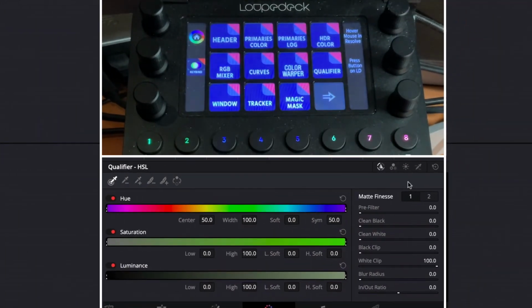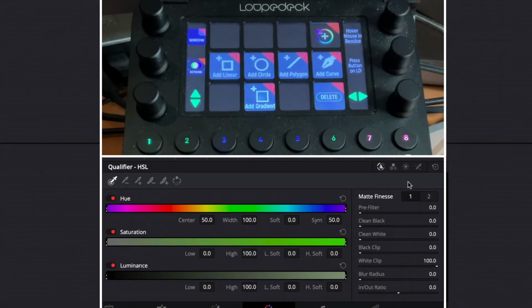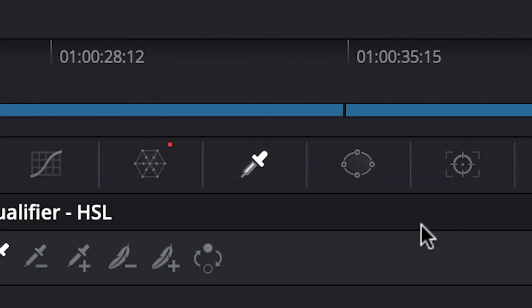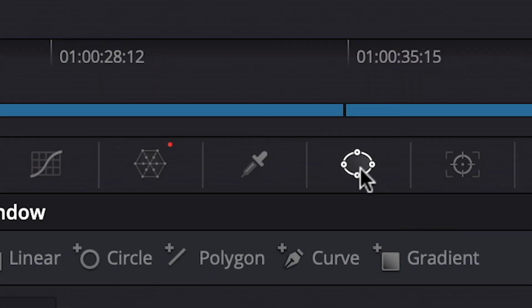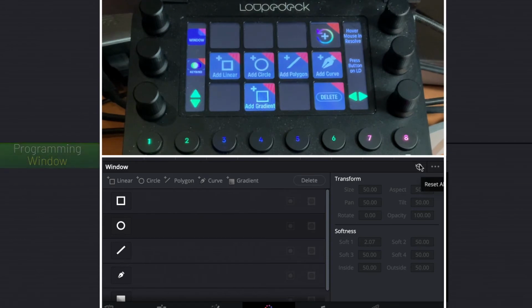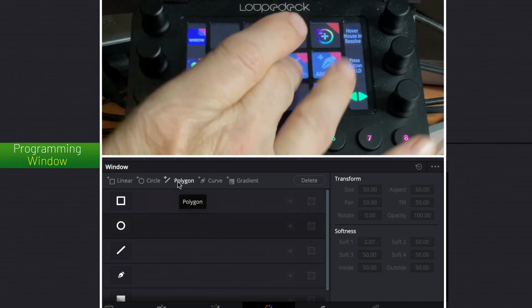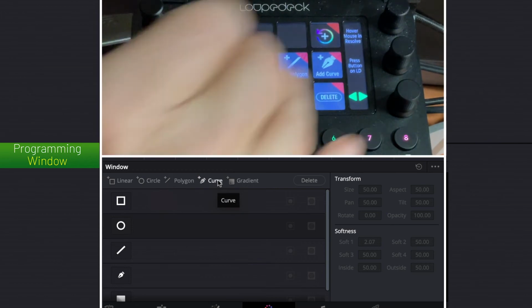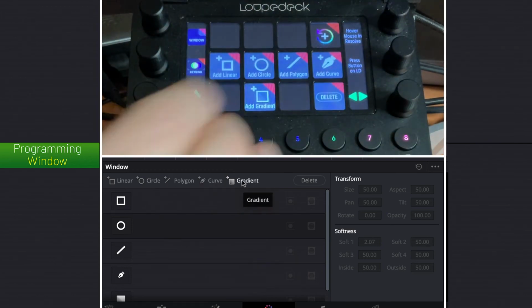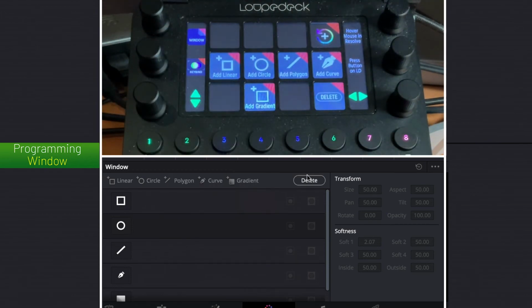Once again, T6. Now we can start programming the parameters for our power windows. Switch to the power window setting. Let's start with reset all, add linear, add circle, add polygon, add curve, and add gradient. And we'll also program the delete.